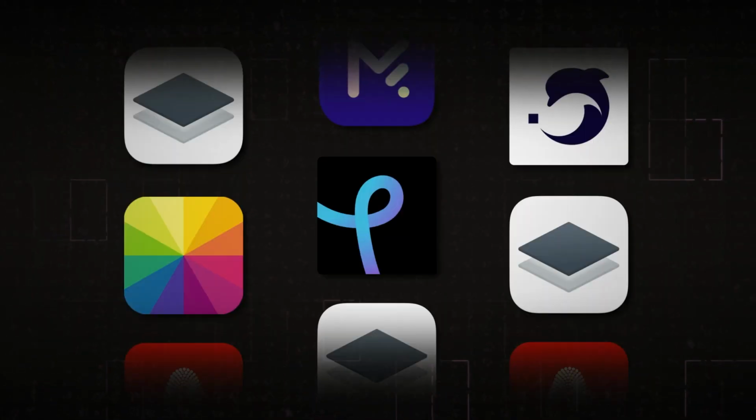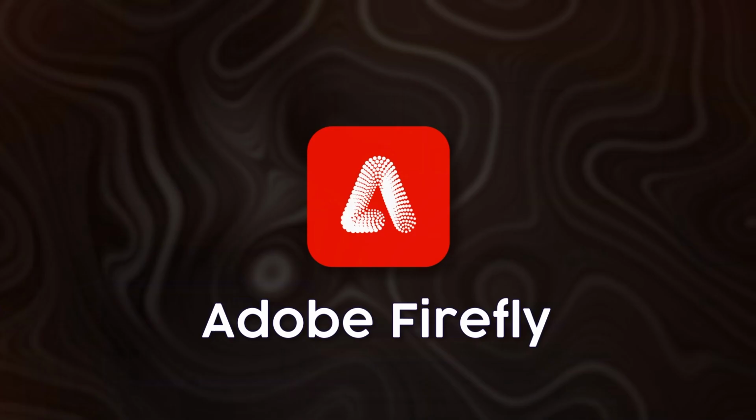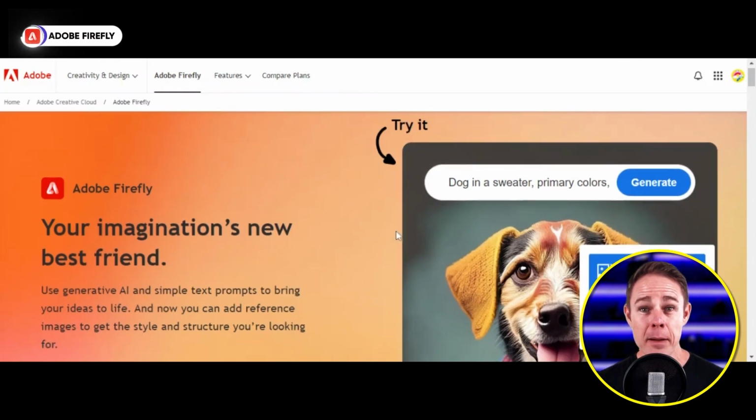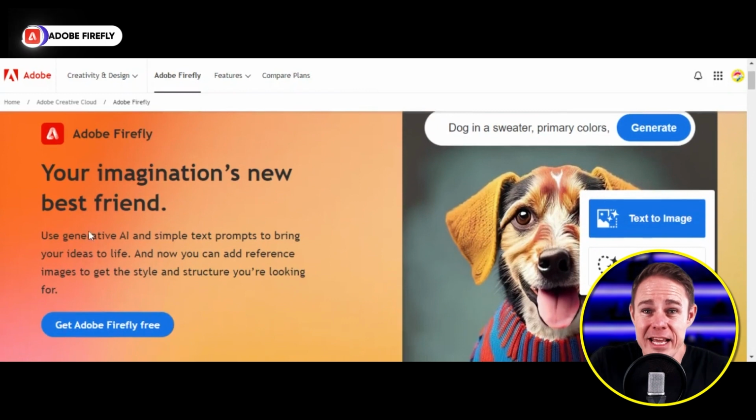Our last tool on our list is Adobe Firefly, and it's popularly known as an AI image generator, as you can see here. But not many people know that it can also edit images. So what I'm about to show you is top secret. Don't tell anyone. Follow my next steps very carefully.